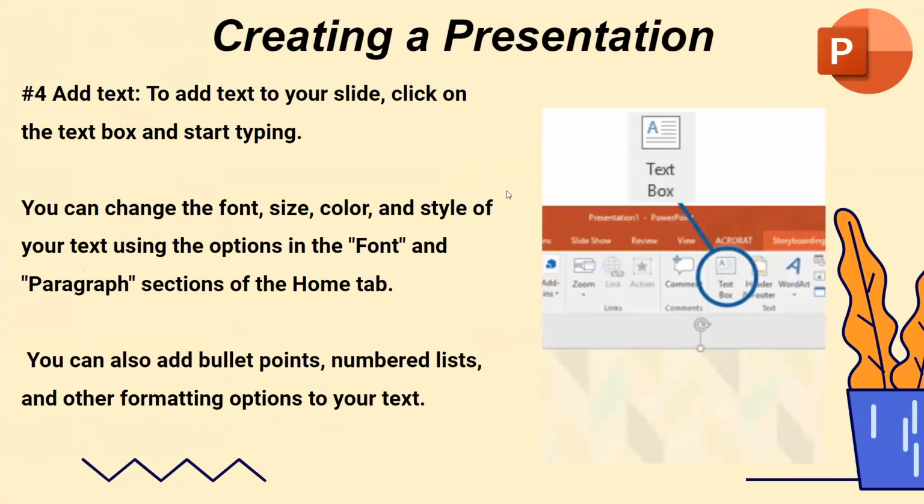Next, you want to add text. To add text to your slide, click on the text box and start typing. You can change the font, size, color, and style of your text using the options in font and the paragraph sections of the Home tab. Using this feature, you can also add bullet points, numbered lists, and other formatting options to your text.